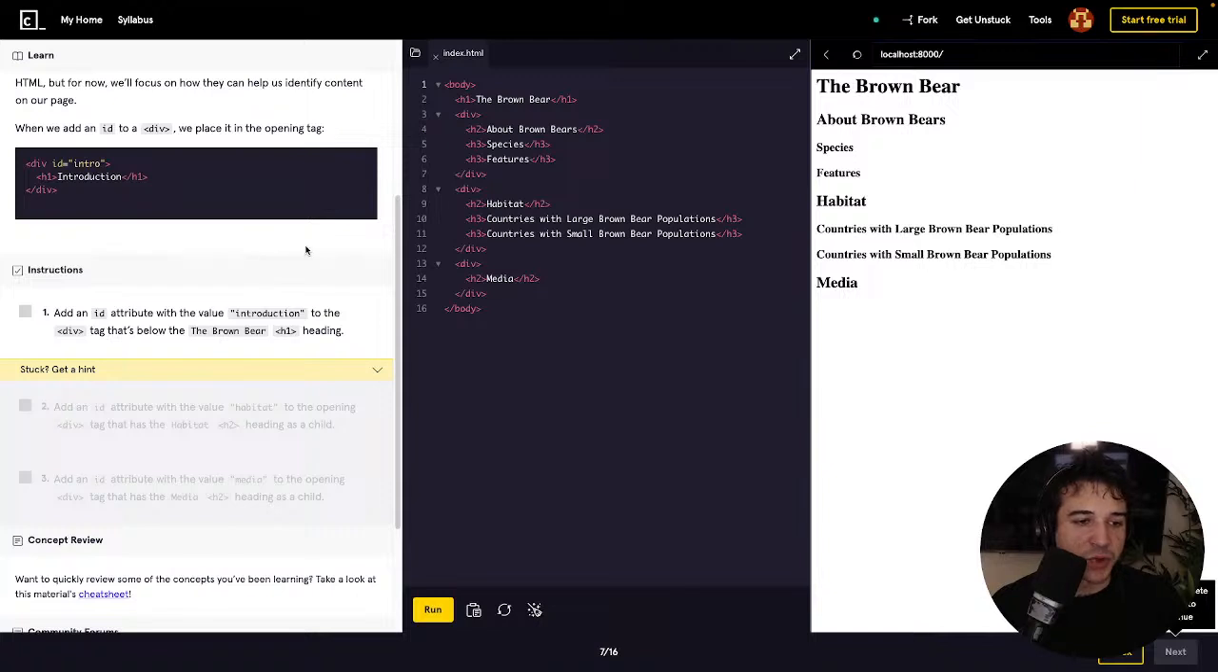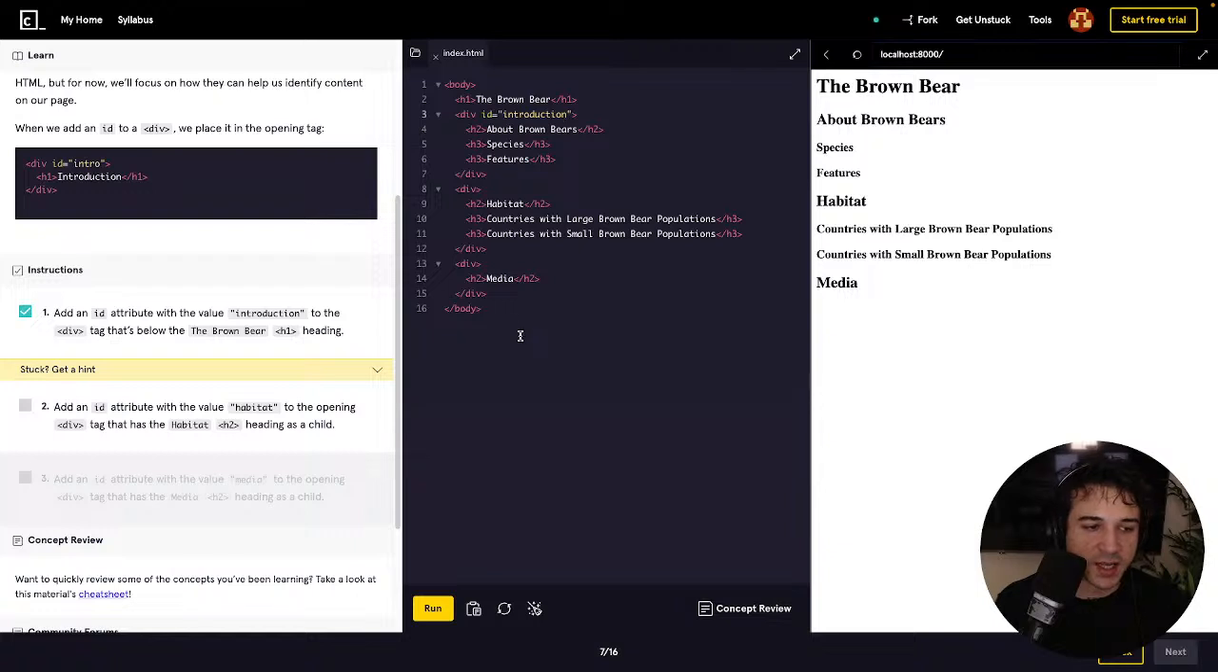Add an ID attribute with the name introduction to the div tag that's below the brown bear heading. Cool. So ID equals introduction. Add an ID attribute with the value habitat to the opening div tag that has the habitat h2 heading as a child. Cool. Add an ID attribute with the media. Okay, great. ID equals media.